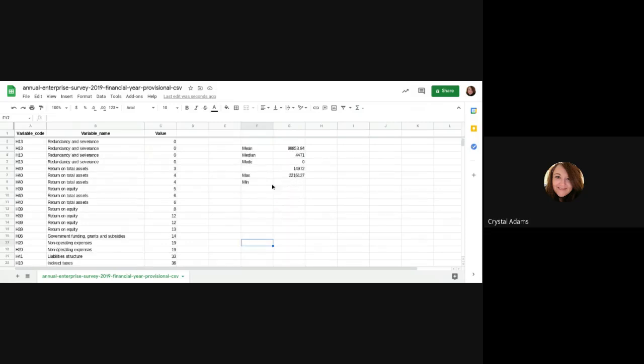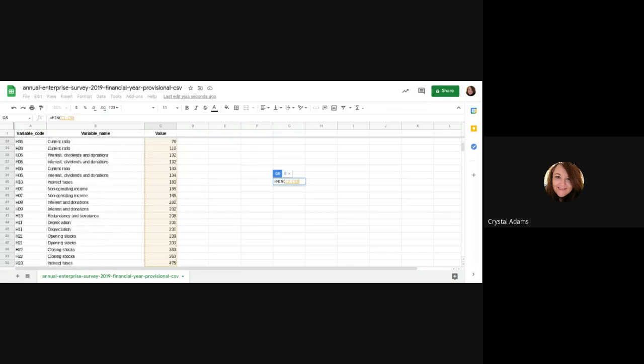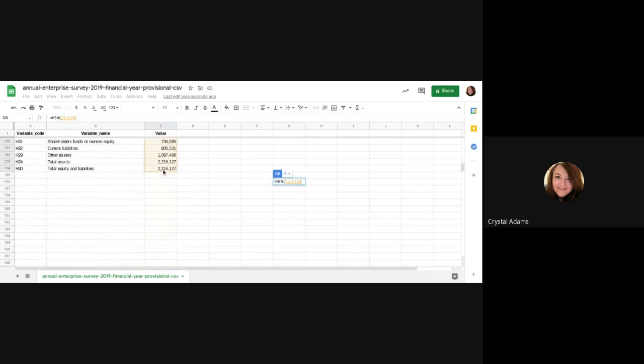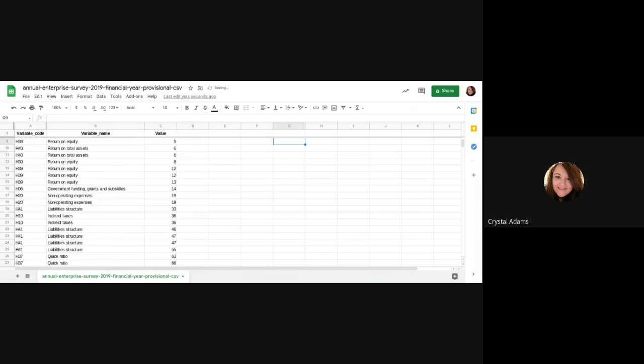So the maximum was over 2 million. Our min, let's try that. Let's type in equals min. Notice it starts pulling up the formulas. Parentheses. Back up just a minute. Select my range. There's that. Close my parenthesis, hit enter, and there's my min.